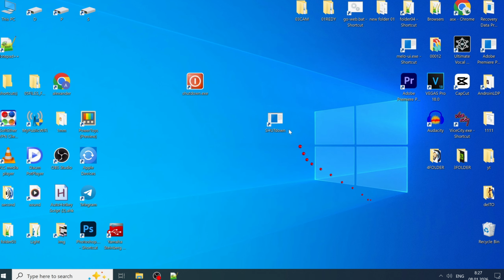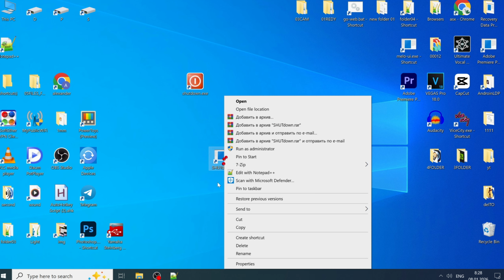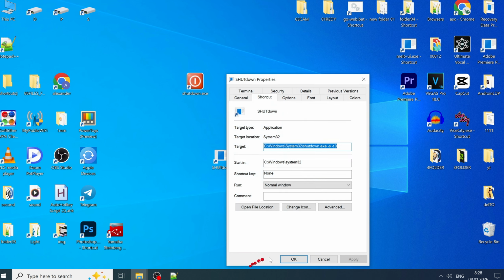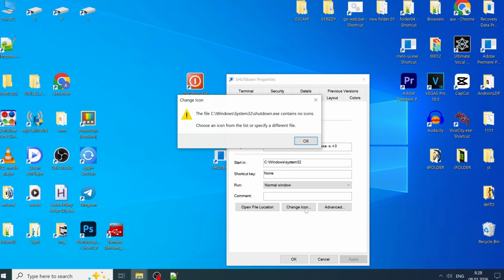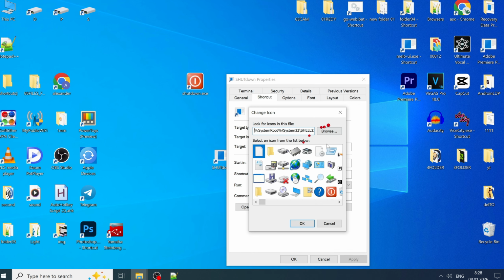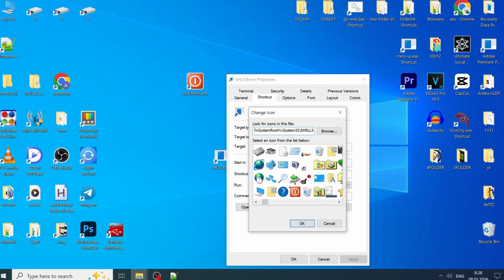Then Finish. This shortcut already works, but we may add a picture to our shortcut. For this, right click, Properties, then Change Icon, OK, and choose any picture that you want.